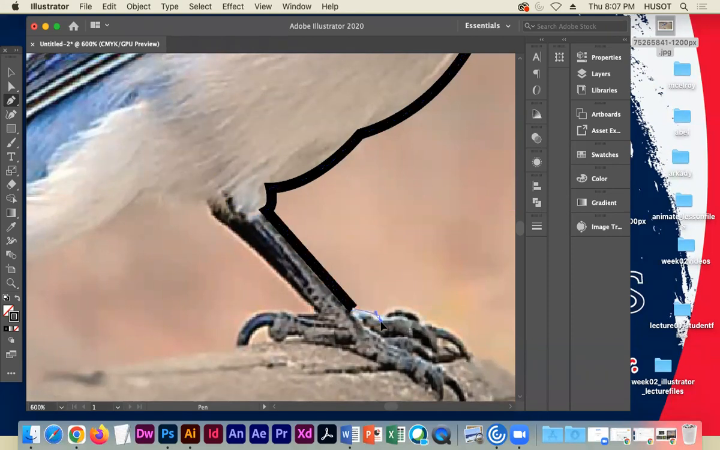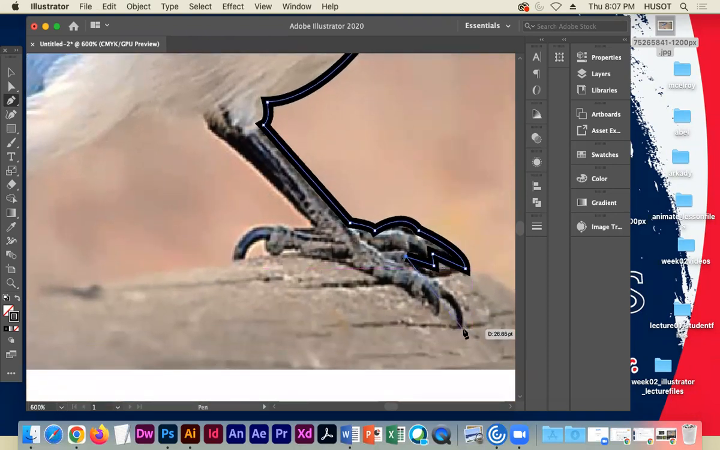So now if I do that, curve, go back to the middle, curve, go back to the middle, curve, go back to the middle, straight line, straight line, straight line, curve, go back to the middle, straight line, curve, go back to the middle, straight line.